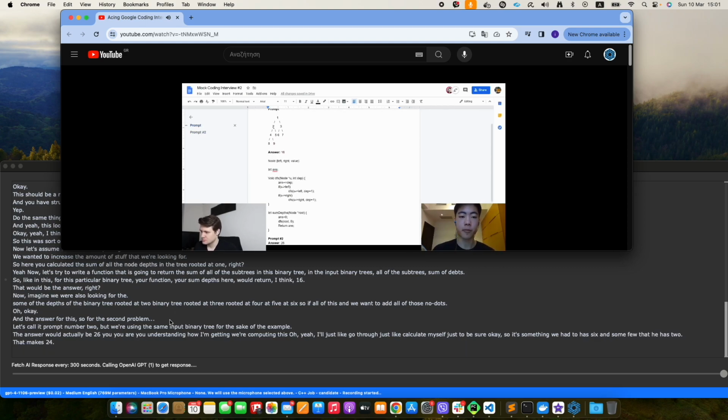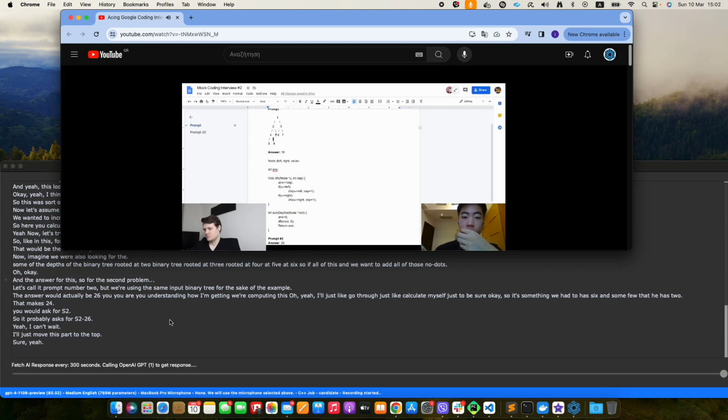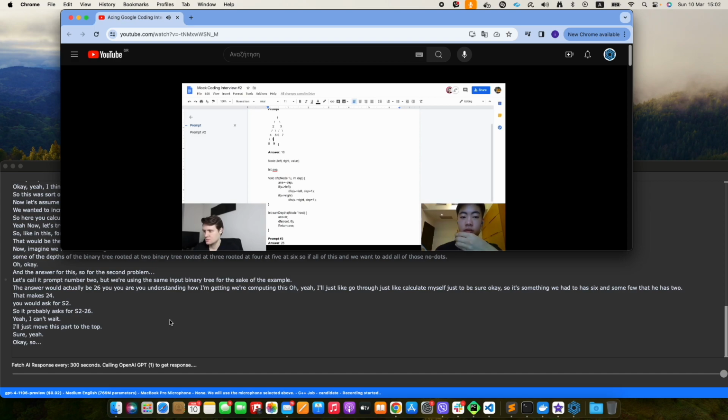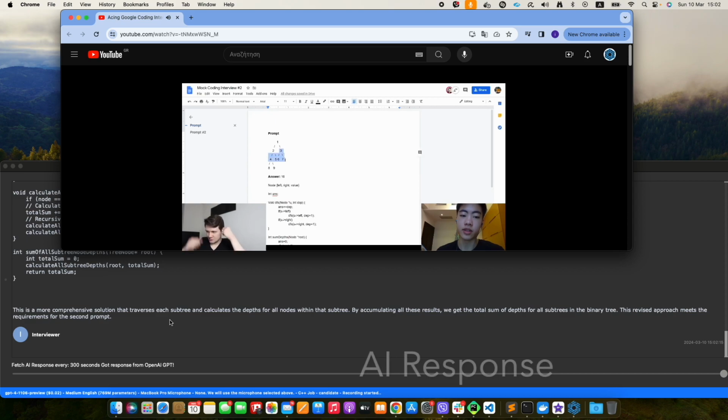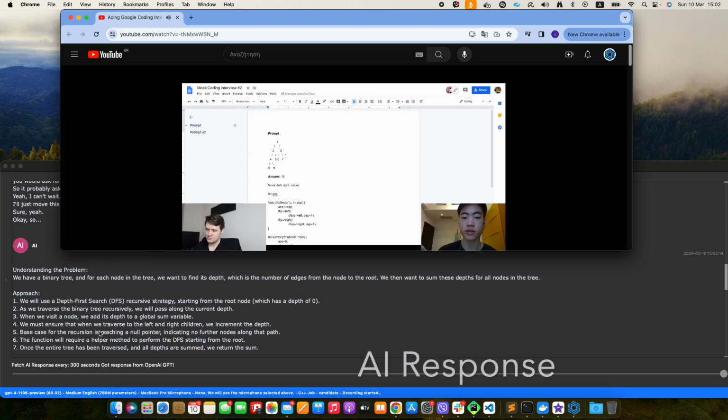Okay. Let's consider what happens to the depths when we move the root from 2 to 1. So when we move from 2 to 1, the depths of all 5 nodes in the subtree of 2 are increased by 1. Okay, and then a similar thing happens for the subtree rooted at 3. So when we move the root from 3 to 1, all nodes in the subtree of root 3 are increased by 1.